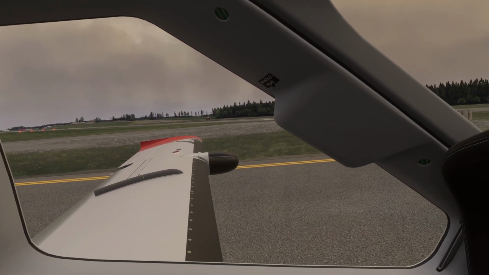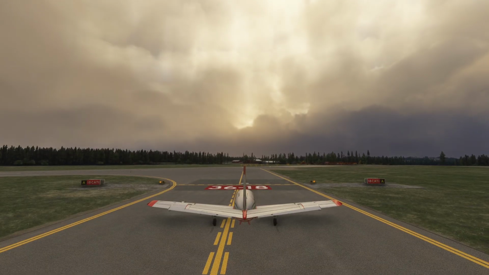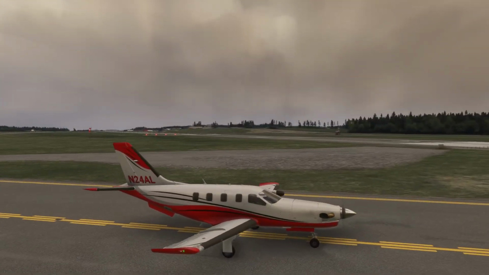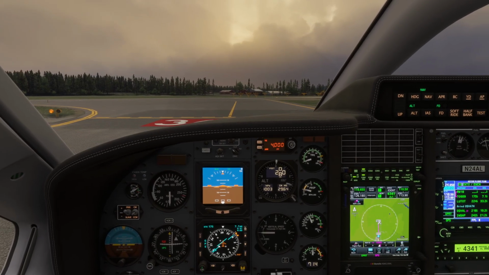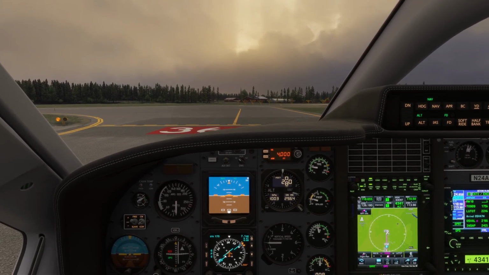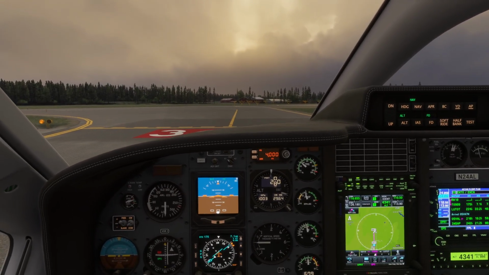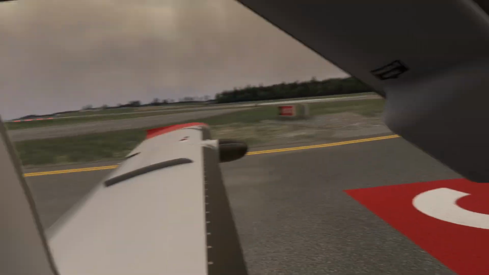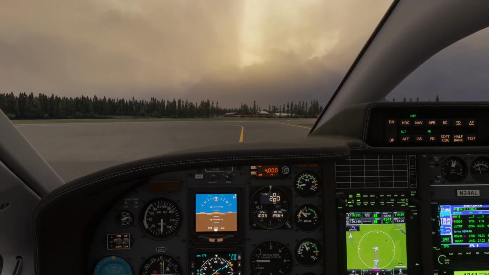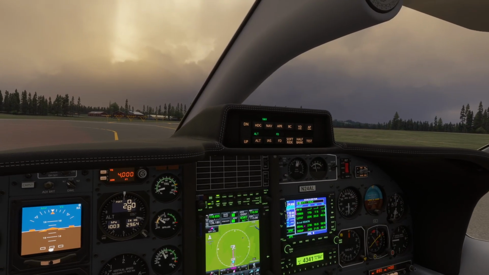Hold short runway 18, November 24 Alpha Lima. Okay. So far, so good. November 24 Alpha Lima, runway 18, line up and wait. Runway 18, line up and wait, November 24 Alpha Lima. November 24 Alpha Lima, runway 18, winds 190 at 6, cleared for takeoff. Runway 18, cleared for takeoff, November 24 Alpha Lima.